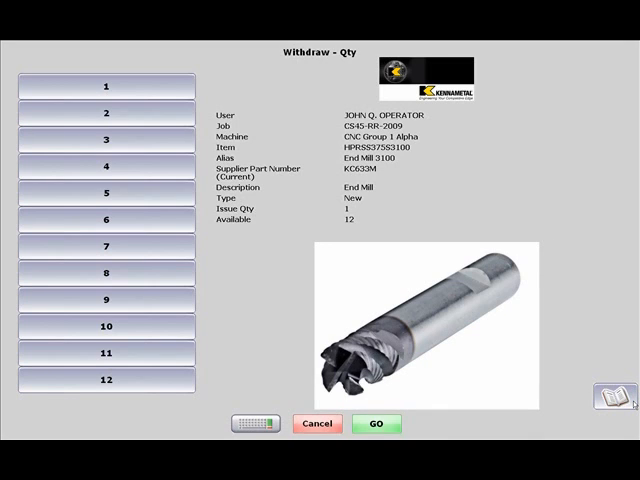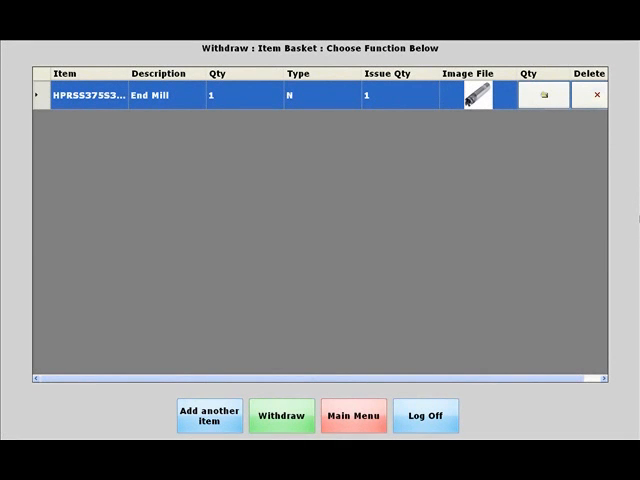Now let's select the quantity using the buttons or the keypad option below and select Go. In the Withdraw Basket window, you can add more items to your list or withdraw the item you have already selected. Again, you will see the item number, description, quantity, type, either new or used. You can also change the amount here or delete it from your list here. At the bottom of the page is where you'll find Add another item, Withdraw, Return to the main menu, or Log Off buttons. Let's continue with the withdraw process.